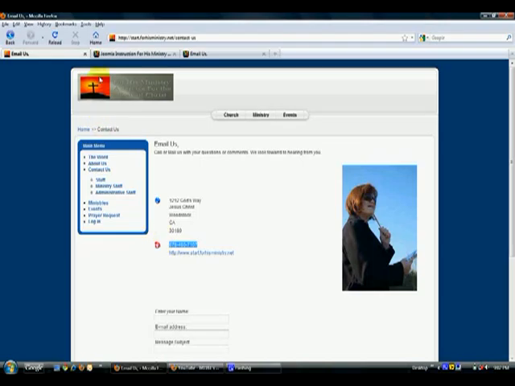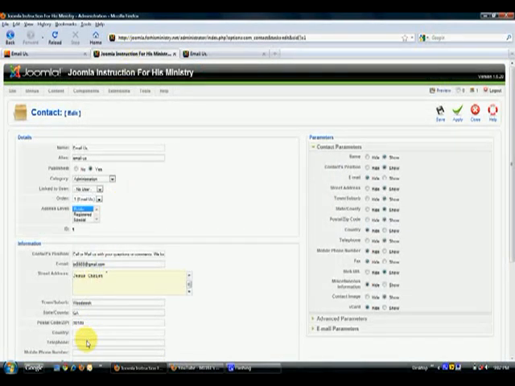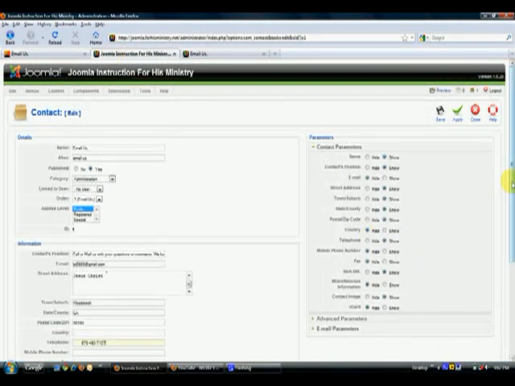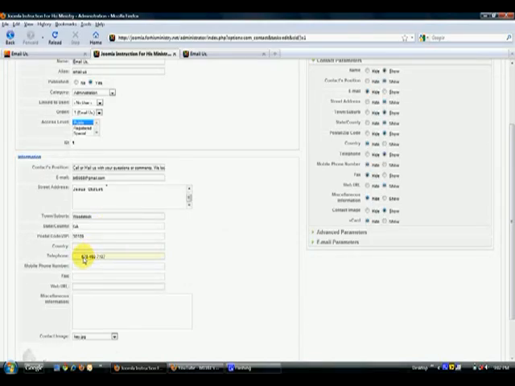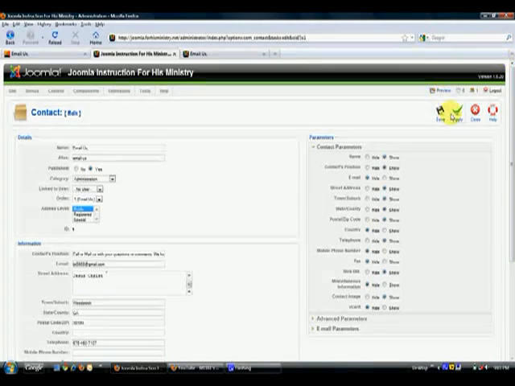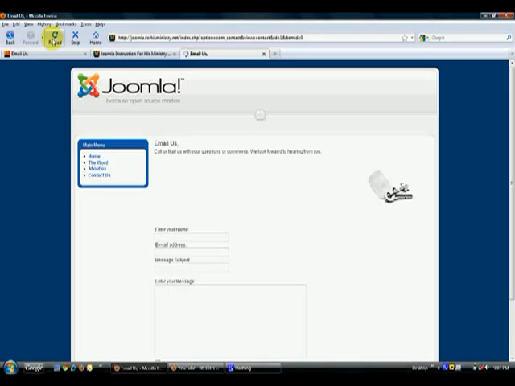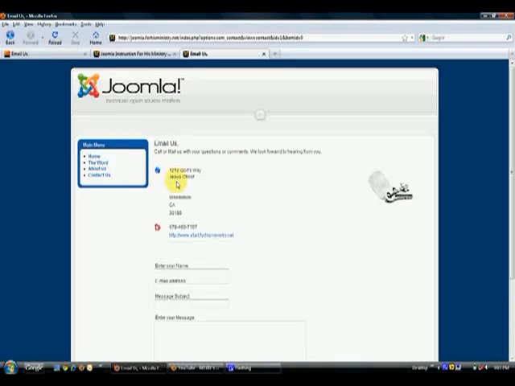Let's go see if we can get that telephone number. Add the telephone number. And we'll go ahead and put the website in there as well, and see if we can get that information to show up. All right, hit apply. Let's go see what it looks like now. There we go, and you can see those items showed up.